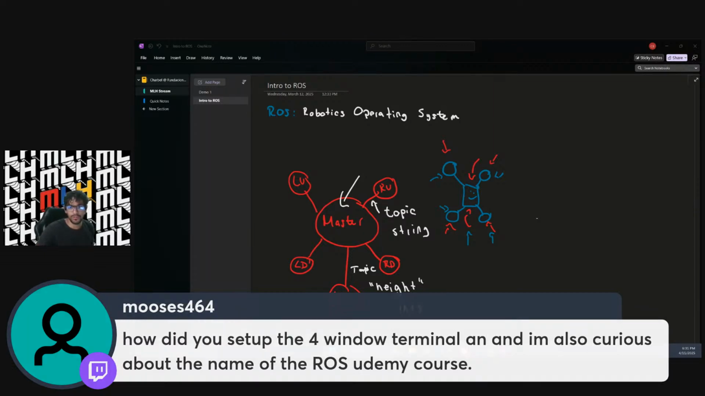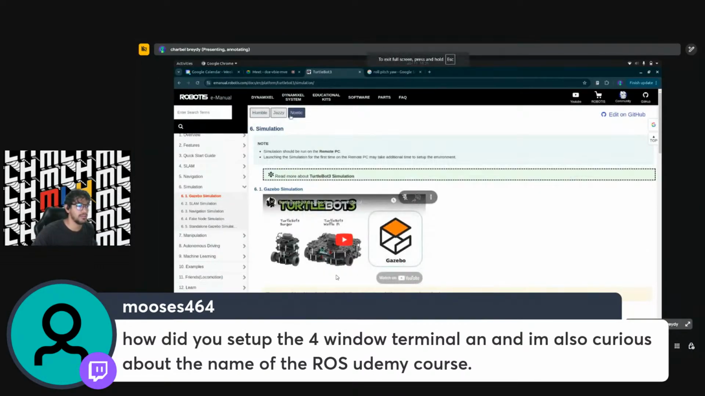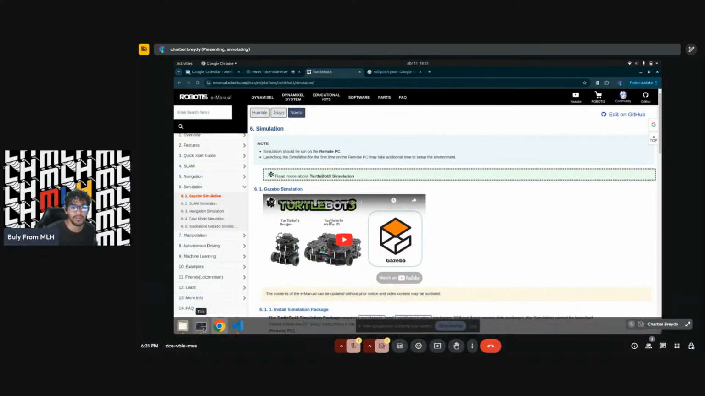Cool. We have another question, which is, how do you set up the 4-window terminal? And I'm so curious about the name of the ROS Udemy course. Yes, let me get back to that. First, let's take a look at the terminal. The terminal is called Tilix. You can see there. Wait a second, you can't see it. There you go. It says Tilix there.